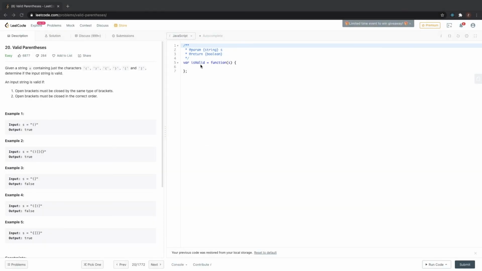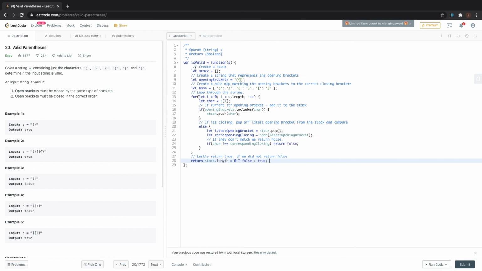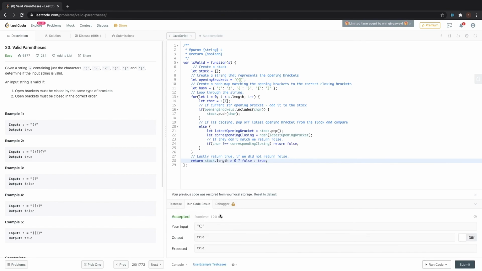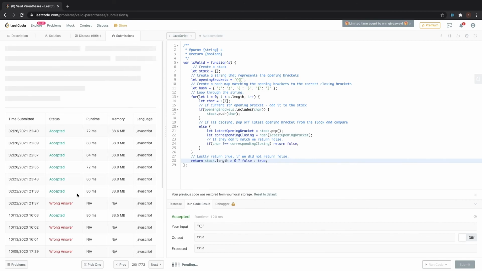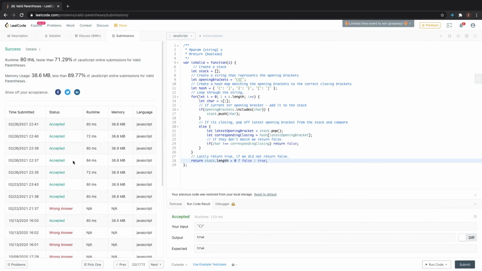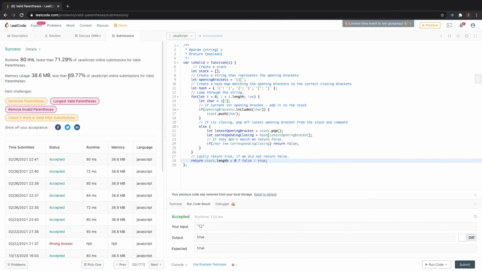Okay, so I'm back here on Leetcode and I'm just going to paste my code right there. And then I'm going to click on run code. As you can see, the solution was accepted. And then if I click on submit, we can see that it actually passed all of the tests that we had. Okay, so that was this problem.